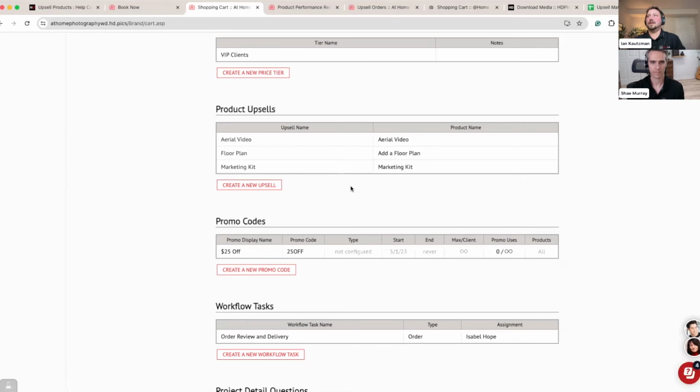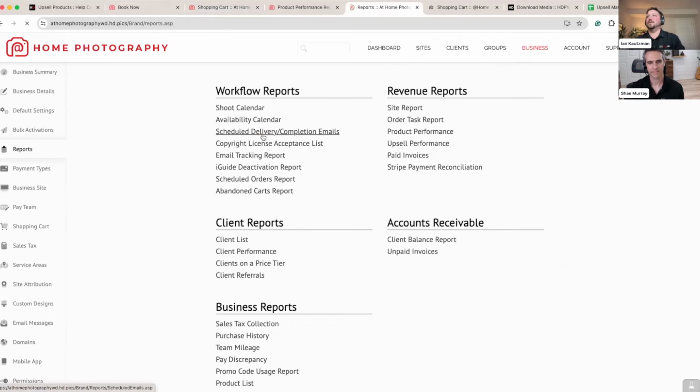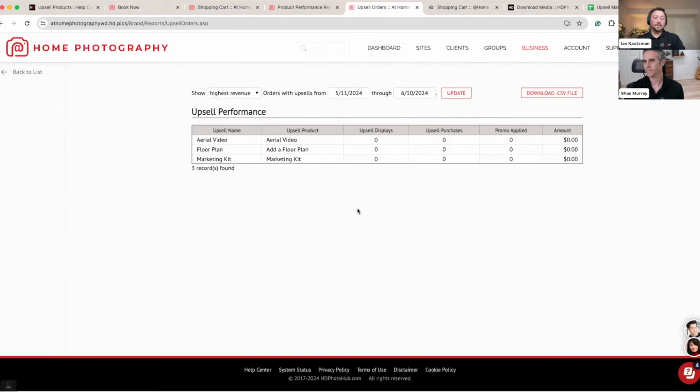Okay, let's take a look at one other thing that I didn't talk about yet before we jump into Q&A, and that is the upsell report. So under business and reports, if we come over here under revenue, we can look at upsell performance. This is going to be important once you have some upsells running. You might want to get a month's worth of data. Maybe you want a quarter's worth of data. Maybe you only want a week's worth of data.